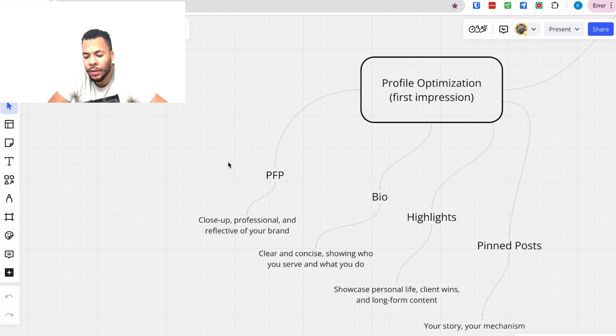Then another important thing is the pinned posts. Especially if you're running ads, like what I call the reverse triangle ads on Meta, those are profile visit ads. If you run those, then you want to make sure that you have pinned posts that talk about your story and your mechanism on how you help people. Because those are probably the first posts that people will look at when they come across your profile. So make them really good.